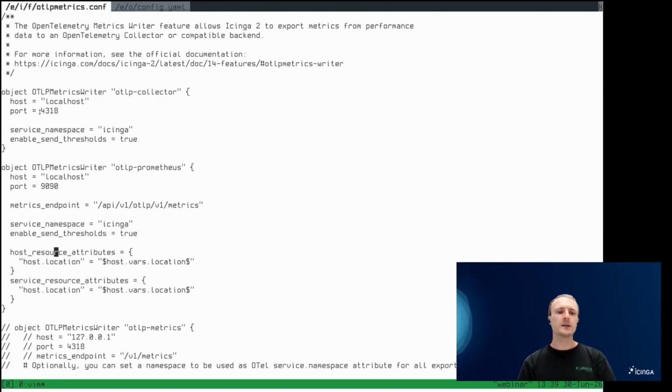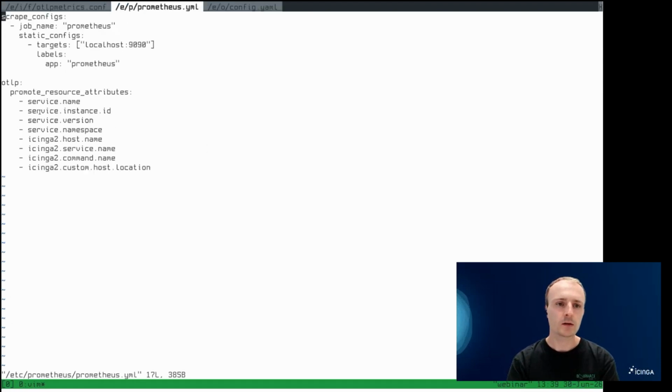And I'm also adding some additional attributes, the locations. Jonas talked about it earlier. And in the second demonstration, I'm going to show what we can do with this. Now, for the Prometheus side, the configuration is kind of trivial. In this case, Prometheus is only set up as a data sink. It scrapes itself, but this could even be removed.